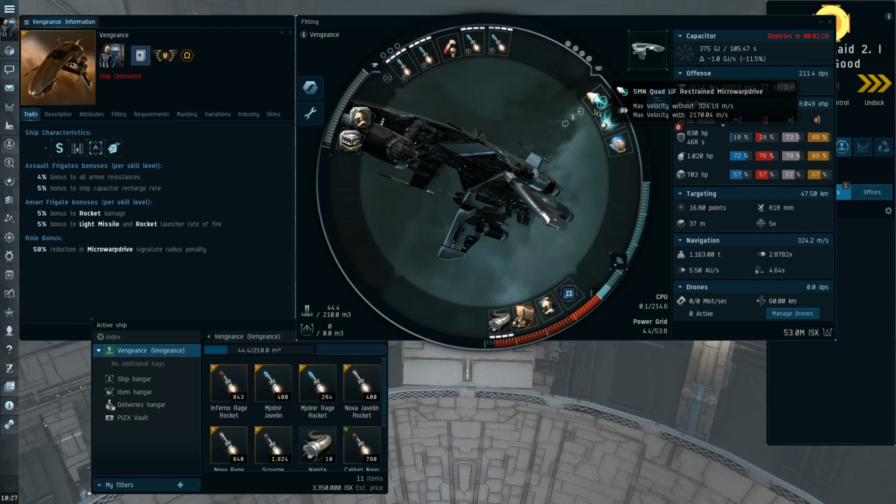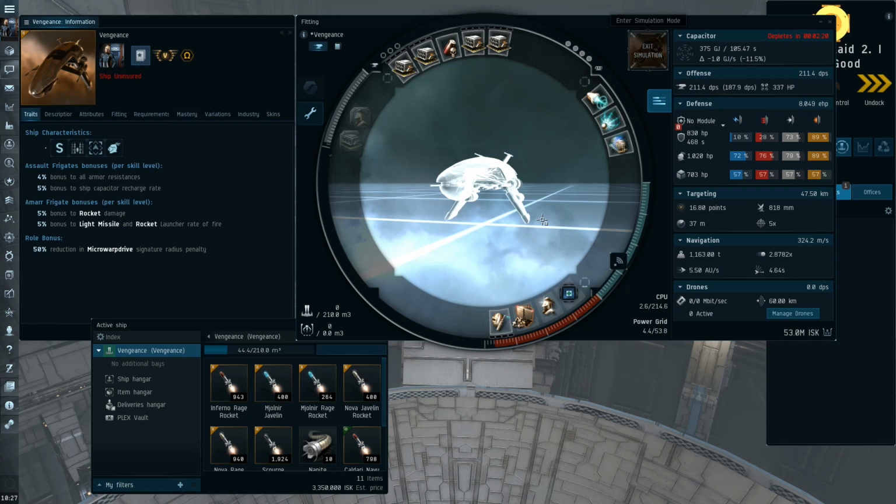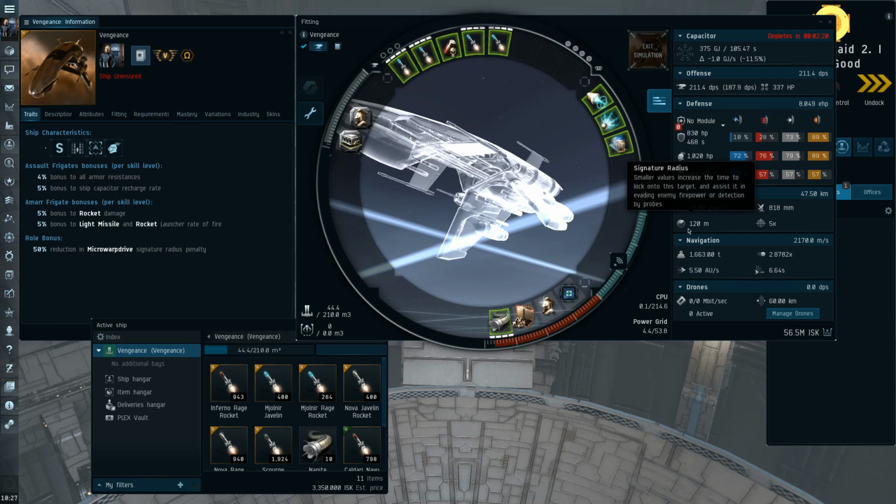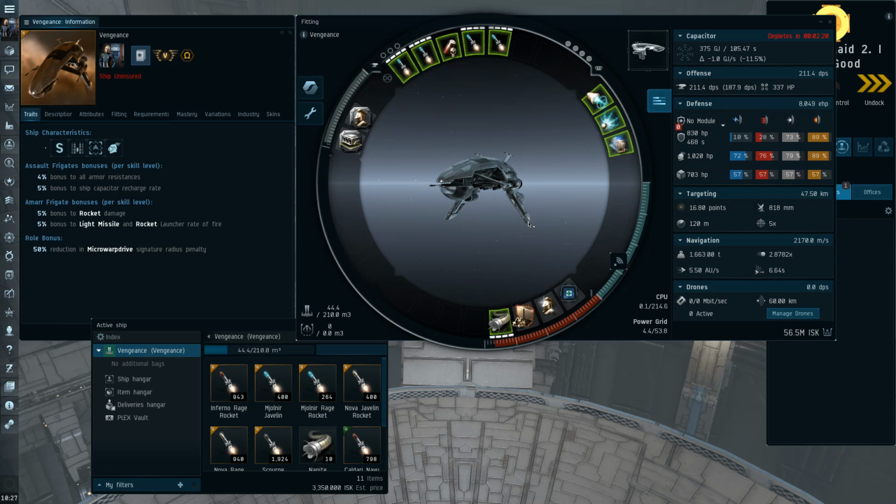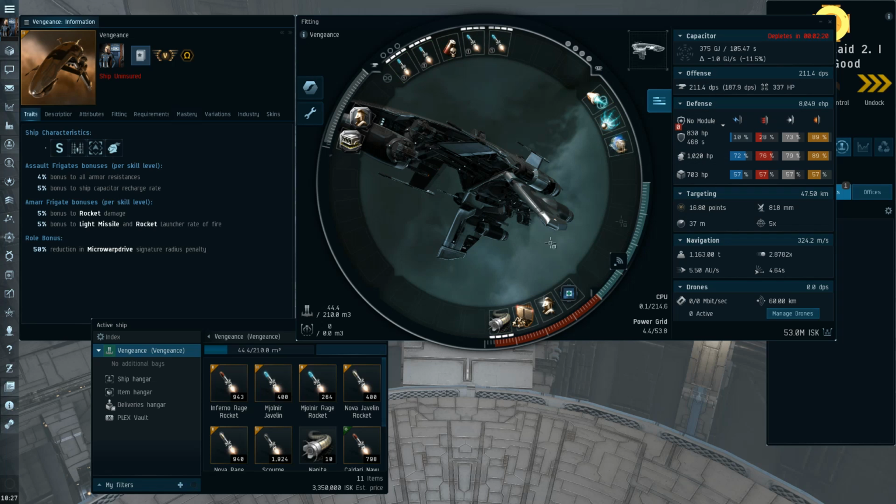But anyway, the mids are pretty standard. I'm running the Restrained Microwarpdrive here to have the least cap penalty, so that kind of stacks with my cap recharge rate bonus a little bit. It doesn't really make that much of a difference. Also, the lower cap amount is quite nice when you're MWDing around to the gate. You only have a 120 meter sig, which is about a cruiser when running MWD. We're also going just over 2.1k a second, almost 2.2k, which is about the same speed as a Hawk.